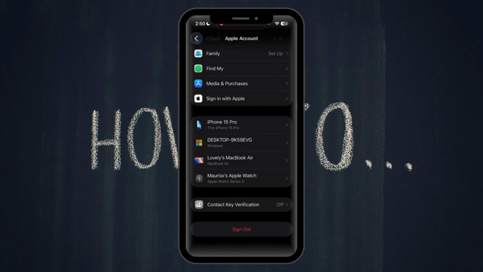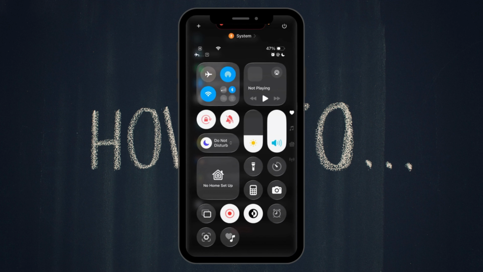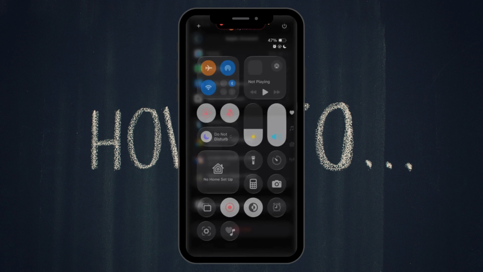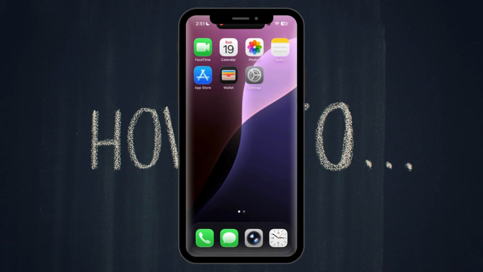Now if that doesn't work, let's try the last method. So turn airplane mode on for 10 seconds. So to turn on airplane mode, swipe down from the top of your screen and tap on the airplane icon to enable airplane mode, just like that. So turn it on for 10 seconds, then turn it off. Once you turn that off, restart your iPhone, then open the App Store again and try again.